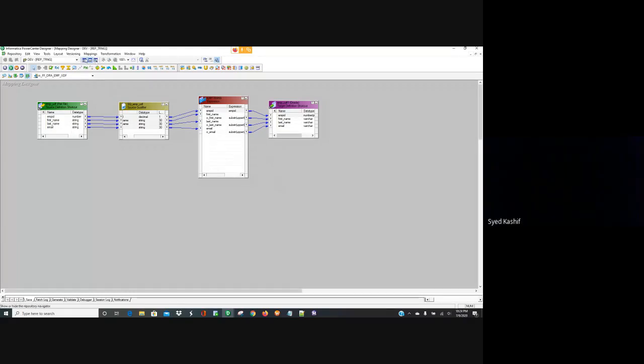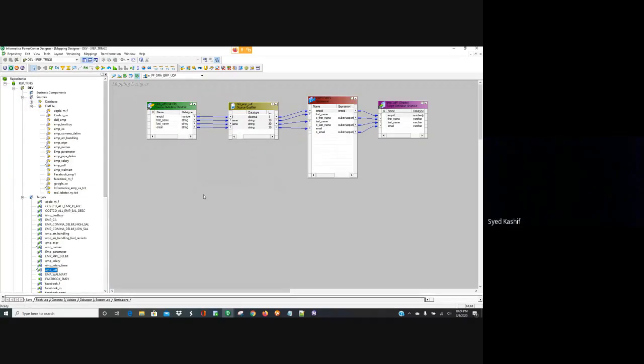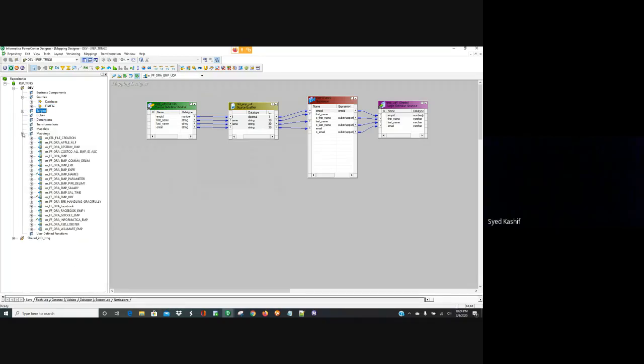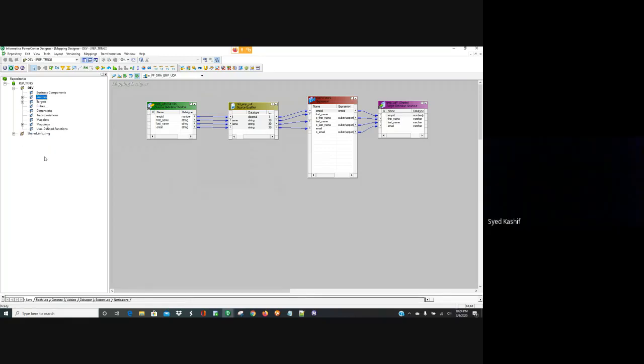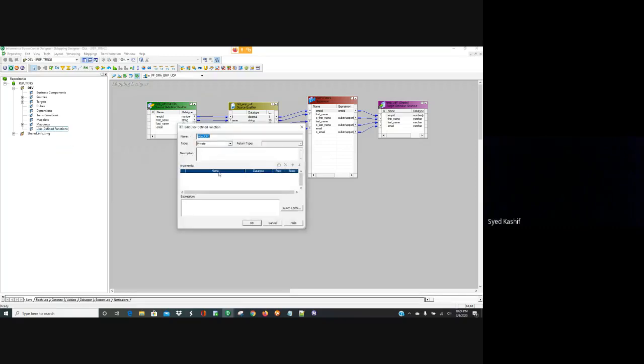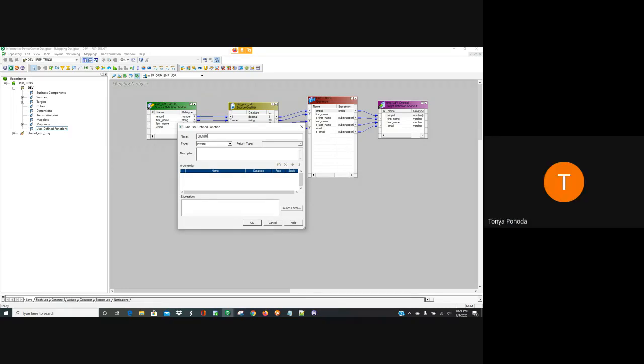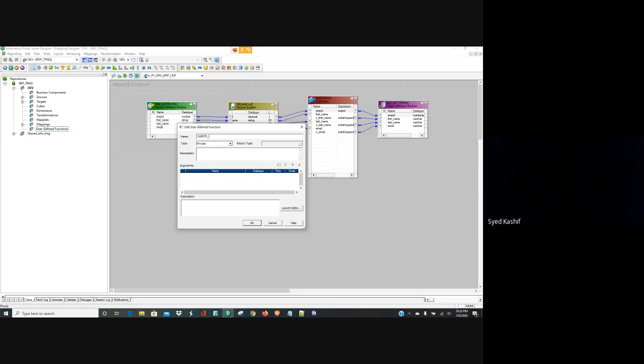Minimize the sources, minimize the targets, and the mappings. Do you see user-defined functions? Yes, here. Right-click on that and say new. Give it some logical name, like new underscore UDF, something like substr underscore upper. So we are doing the substring and upper, right?